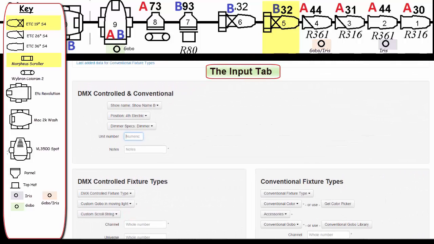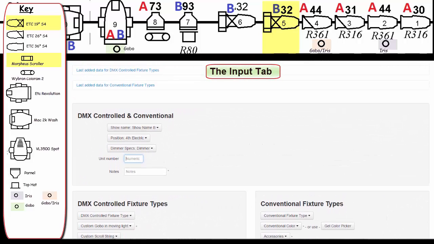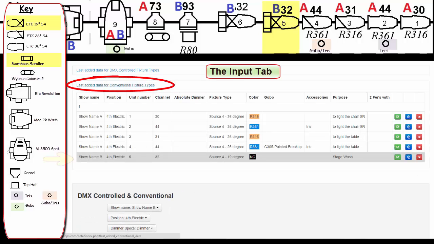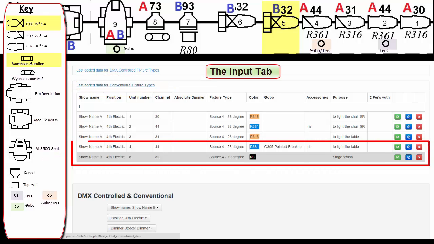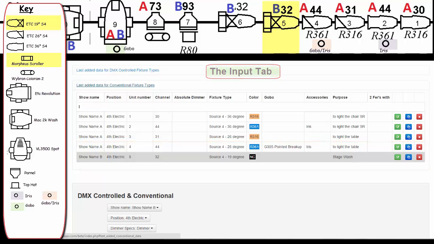Scrolling back to the top of the Input tab, and looking at the last added data for conventional fixture types, we see our 19 degree Source 4 is listed as unit number 5. Notice that the DMX chart uses discrete line shading for multiple show names. For conventional fixture types, it will shade the row's data in stages of white to gray.